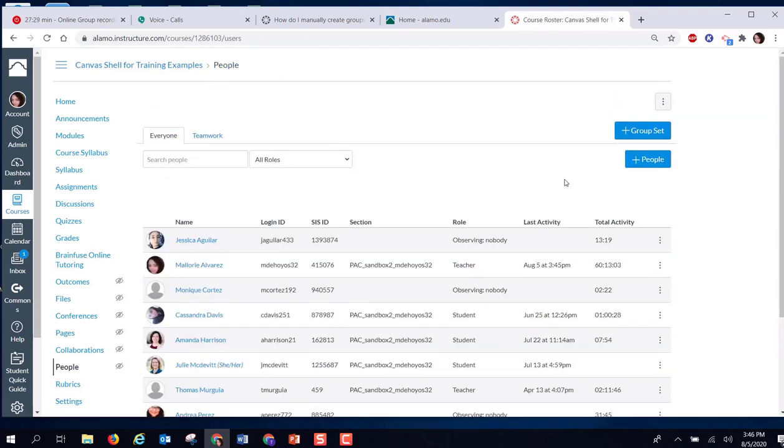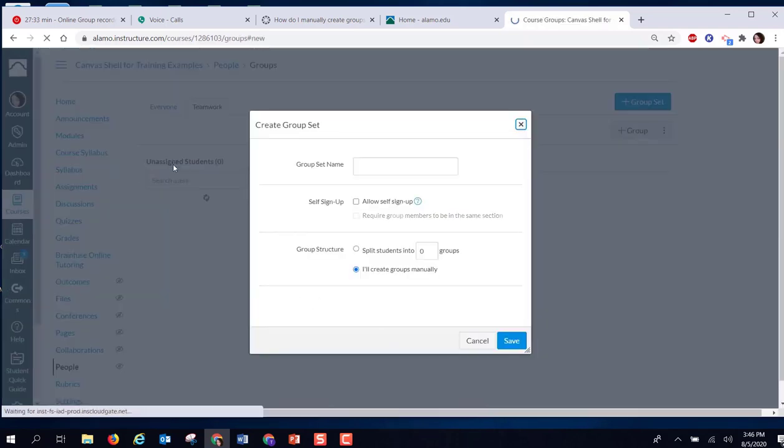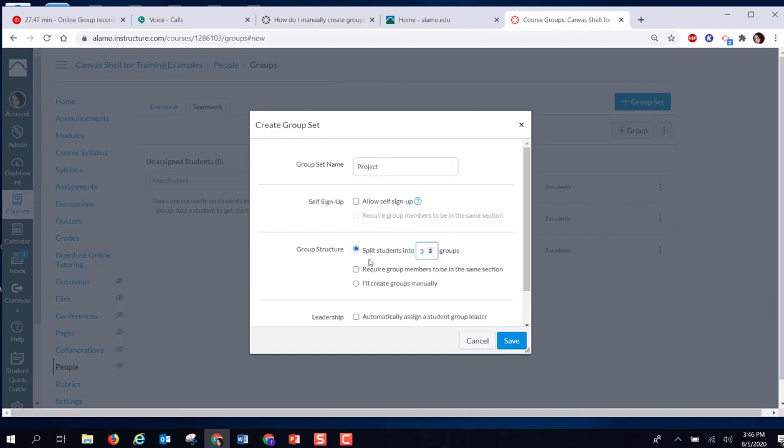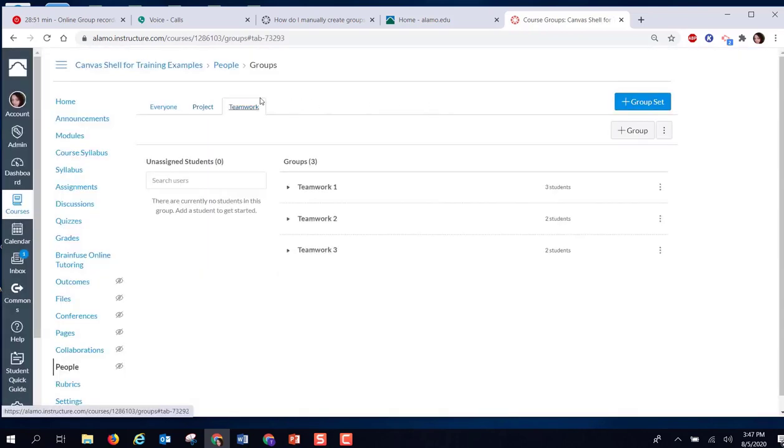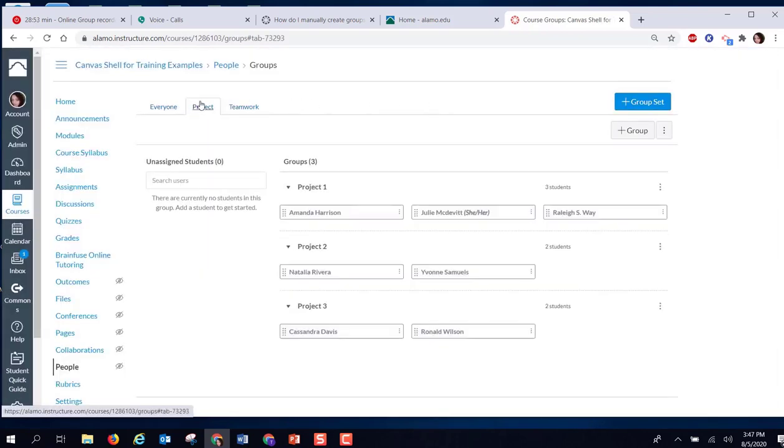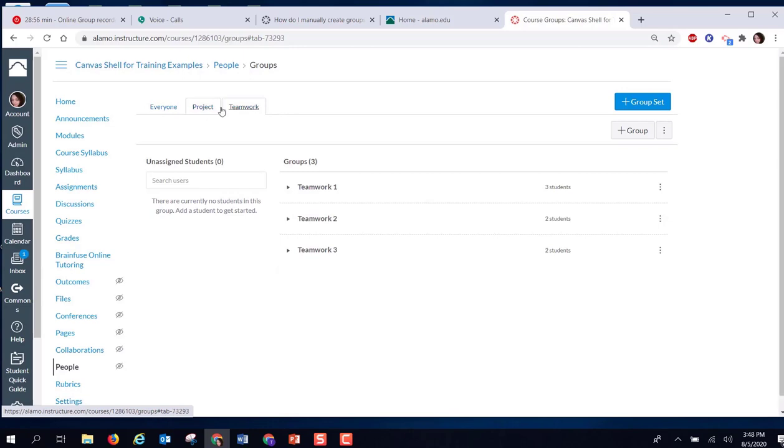Say if I wanted to add another group, I'm going to click Add a Group Set. I'm going to call this one Project. Then I'm going to ask that Canvas create groups of 3. Again, it's not going to worry me if they don't have the same number of students, and I'm not going to add a leadership role to these groups. Then I'm going to click Save. So these are the steps you would need to take if you are assigning groups to your Canvas course.